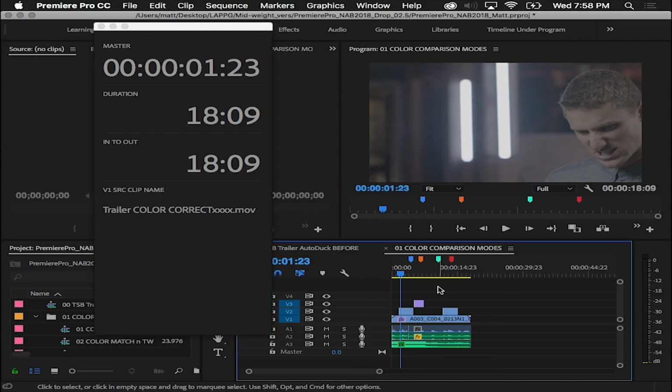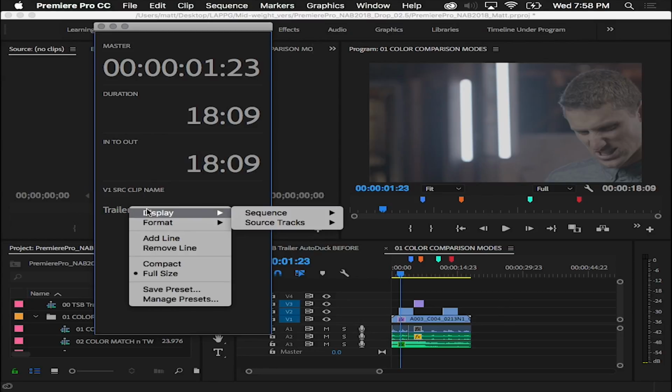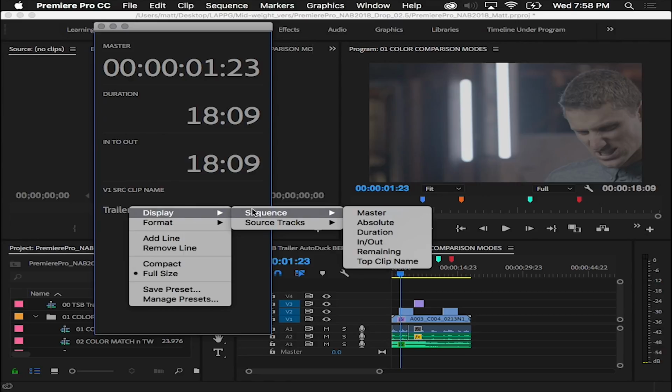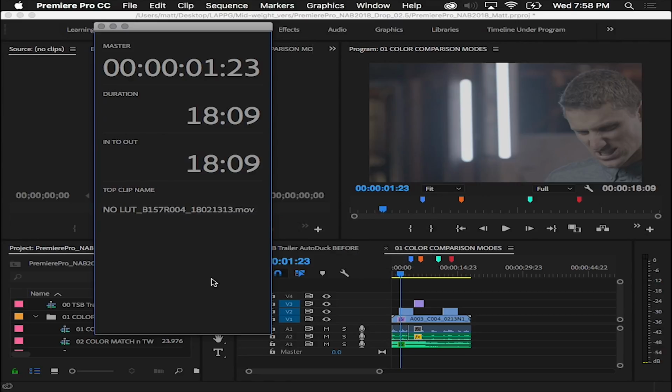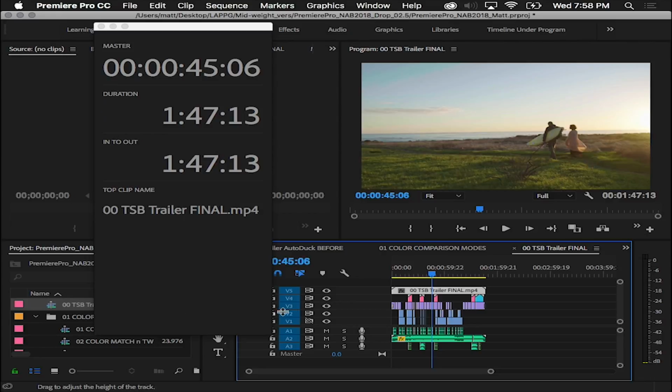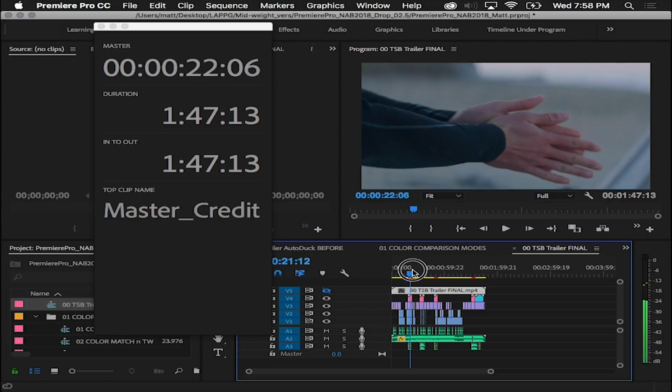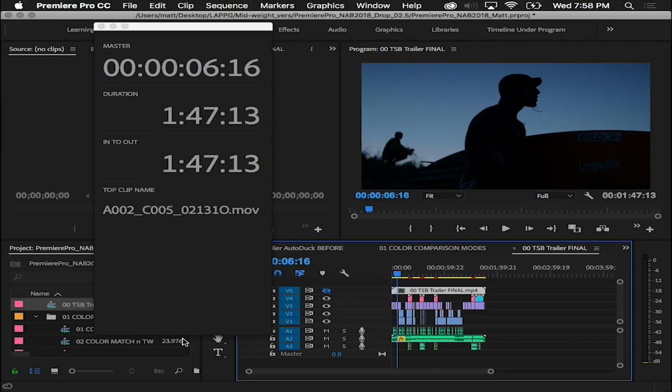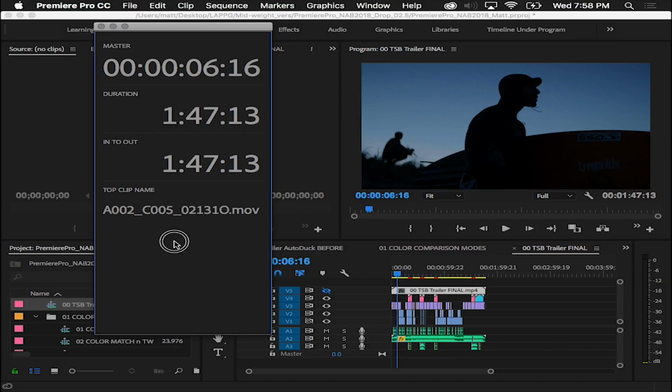So in this case, this is not a good example timeline because we only have the one video down there, but you can see how it's showing me the clip name. Or another good one is the top clip name. So as you're going through your timeline, you can see how this is adjusting based on the name. So there's almost infinite ways you could customize this.